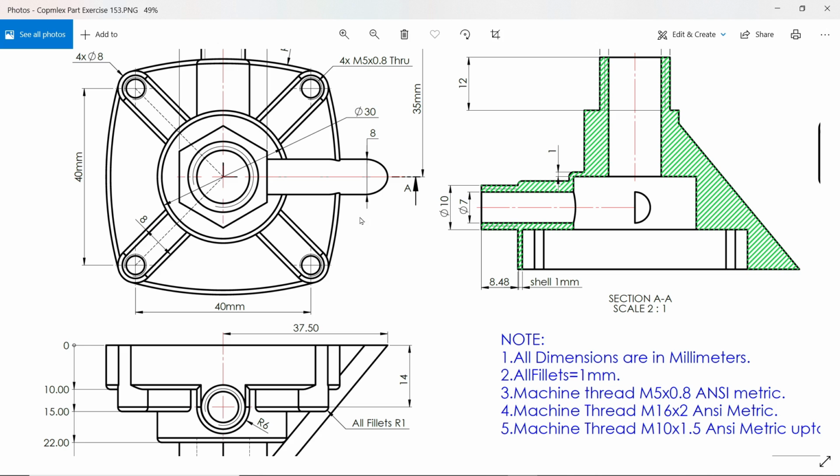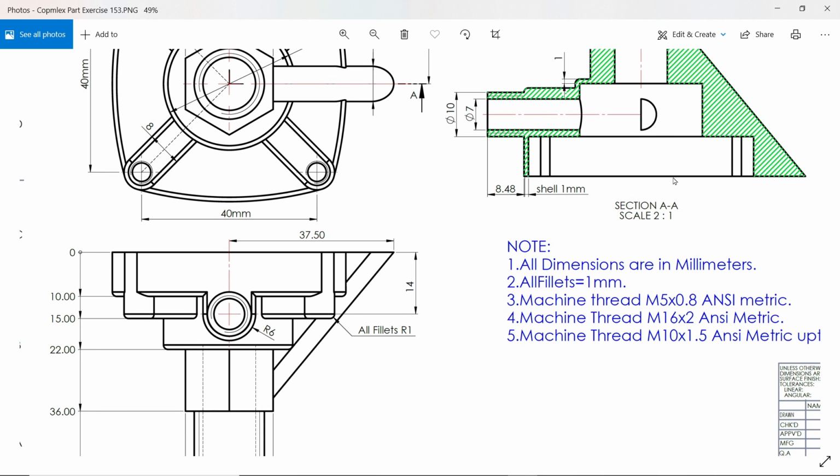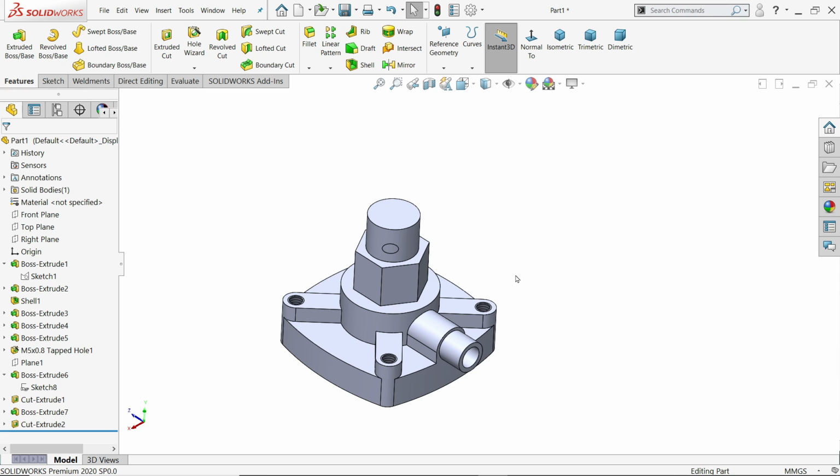This is the important rib. See the width is 8 and this is full round fillet. Okay, I'll show you how. This is a little complicated but we will do.